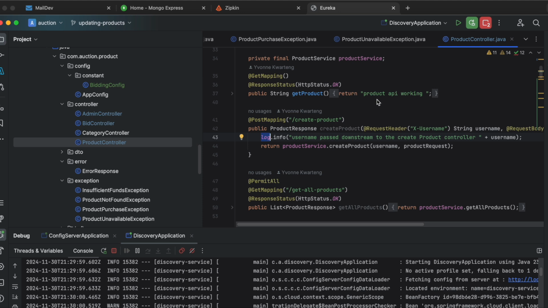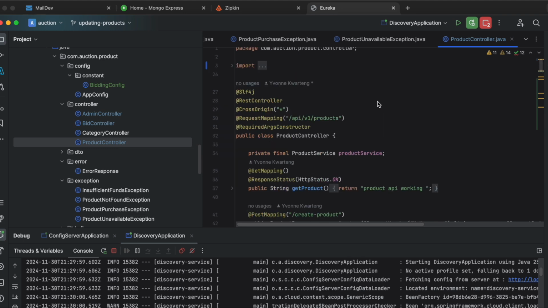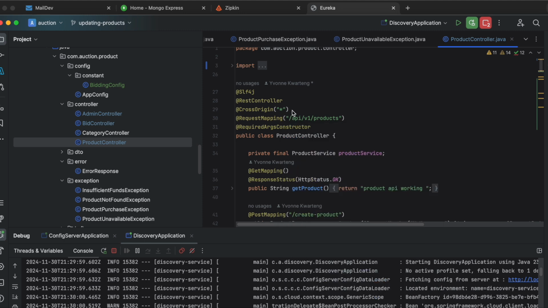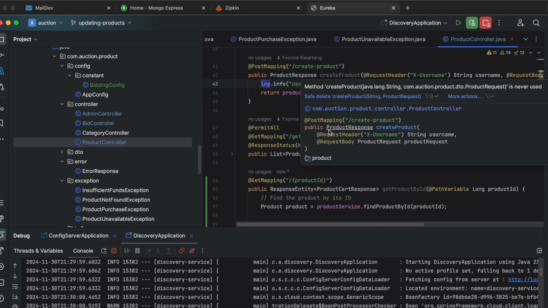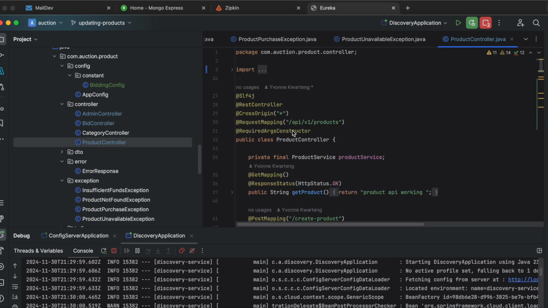For this endpoint, I'm using CrossOrigin because that's the only way I was able to get one of the endpoints, the get all products, running on the other side, on the Angular. But I will experiment later and see if I still need this or not.